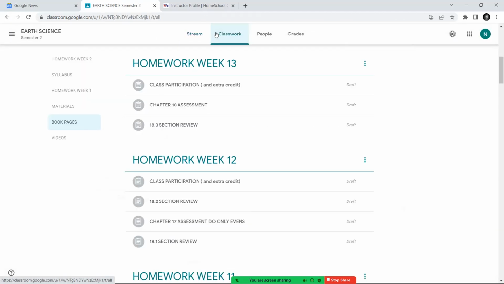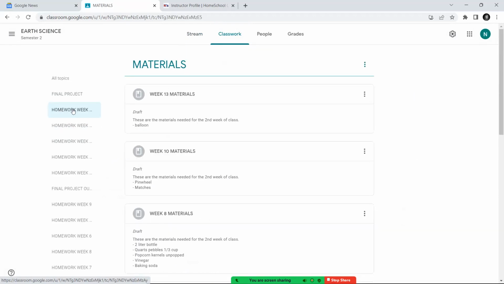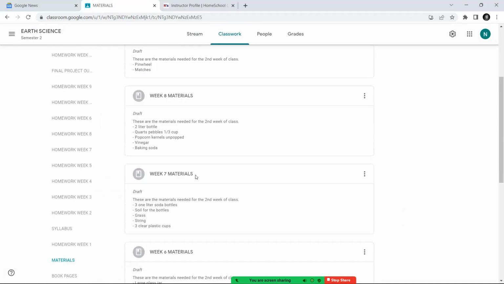So Earth Science has on the side the syllabus, the book pages, the videos we'll get to. Those are my favorite parts. And those are the things that change the class forever. And I also put materials by week.